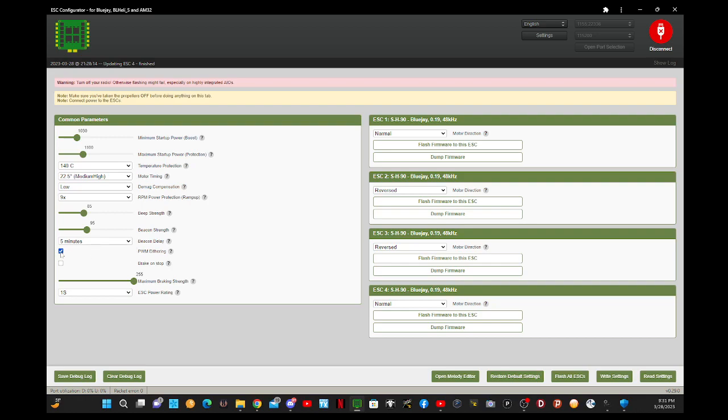PWM dithering, leave that on. There's no reason to turn that off. Brake on stop, leave it off. There are reasons to turn it on, but unless you know why, leave it off. Maximum braking strength, you want to leave that up where it's at.